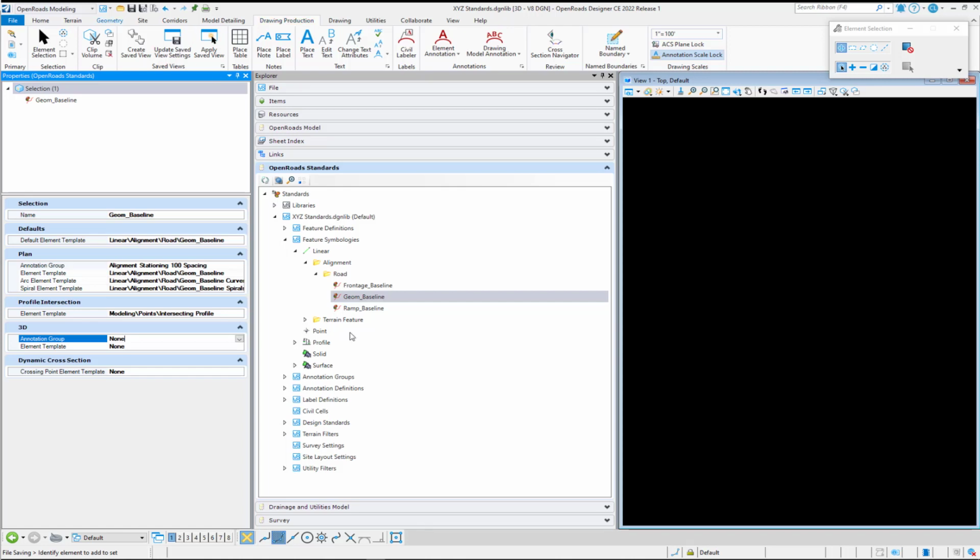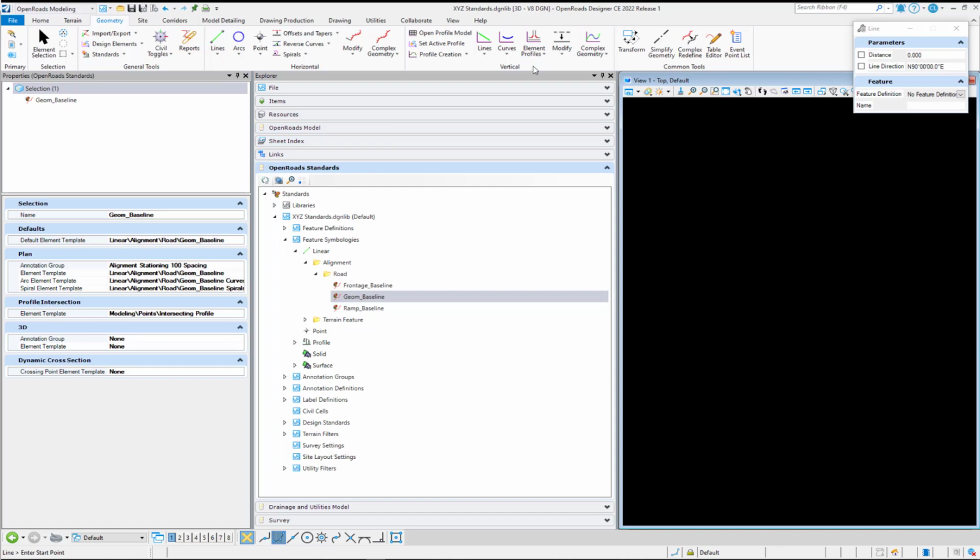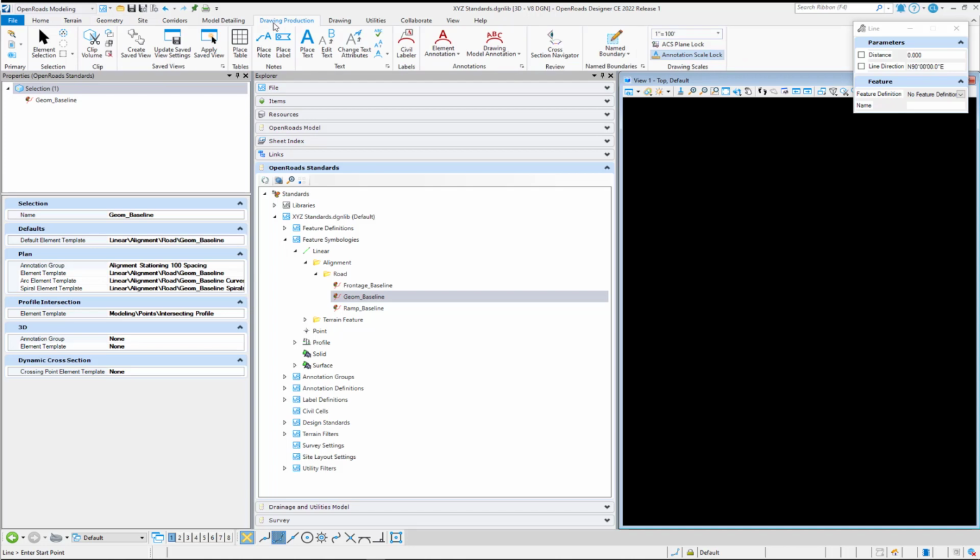Also, when you are creating your geometry in a file and you draw geometry, one of the options you will have is to override that geometry once it's placed. And so when you go to your drawing production and you select to annotate an element, if you select override annotation group, then you can also select an annotation group that you have defined here.